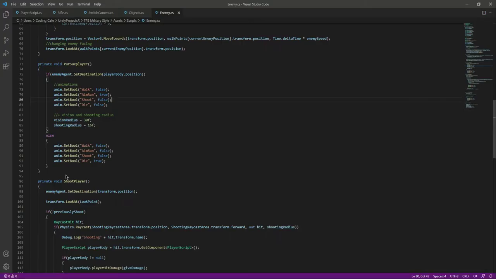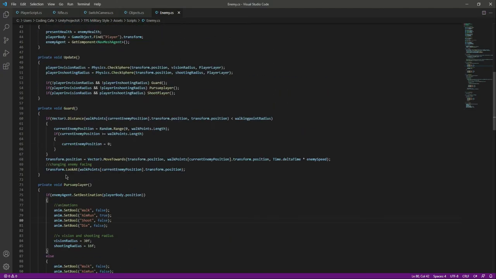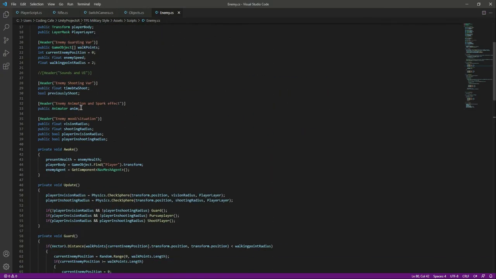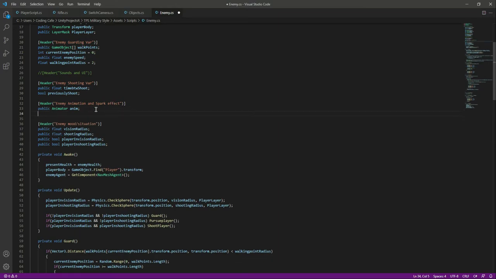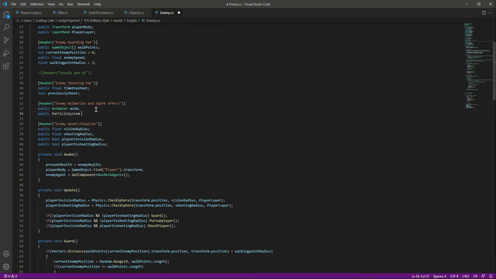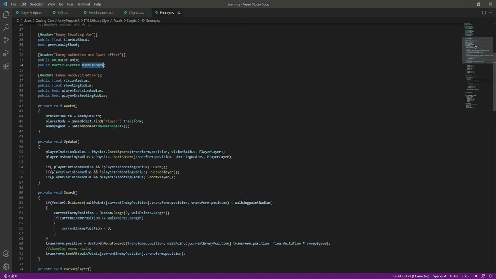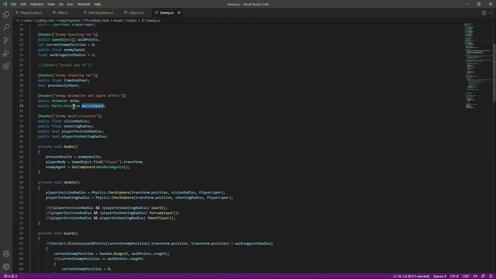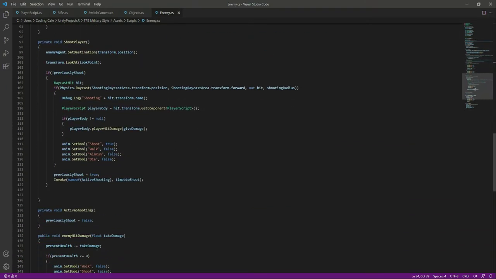Open up the enemy script and let's add the muzzle spark. So right here in the enemy animation and spark effect, what we will do, we will say public particle system, let's name this as muzzle spark. And we need to assign the particle system to this, but we will do that. Let's first play this muzzle spark when the enemy shoot.